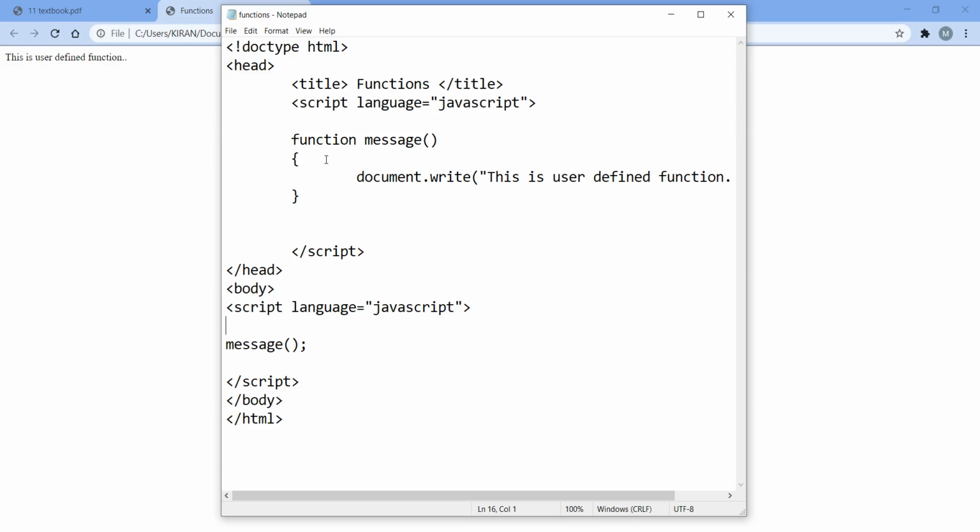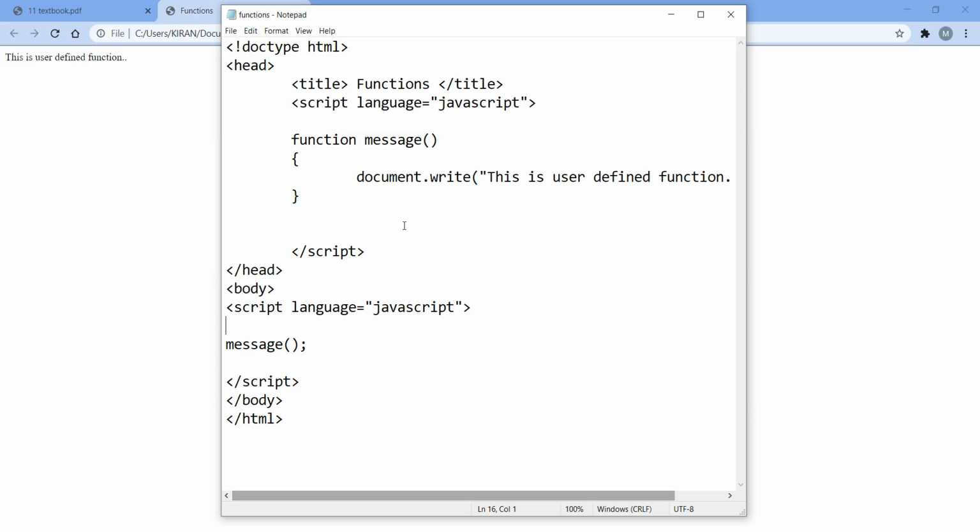Like normally, what do we do? If I want to display this message, this is user defined function, 5 times, then normally I will write this document.write statement 5 times, so I can get this output. But now we don't have to write this statement again and again because we have defined it only once in a function. Now if I want to display this statement 5 times, all I'm going to do is call this function 5 times.